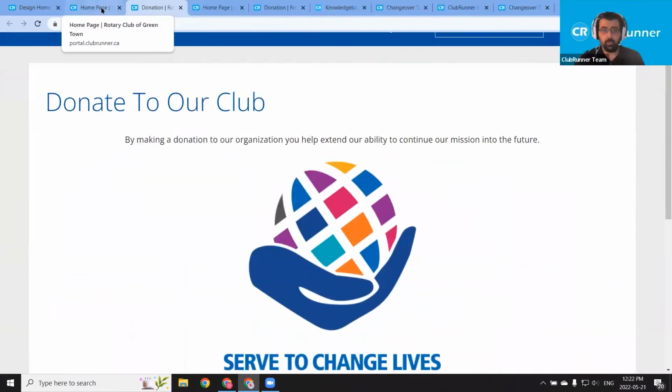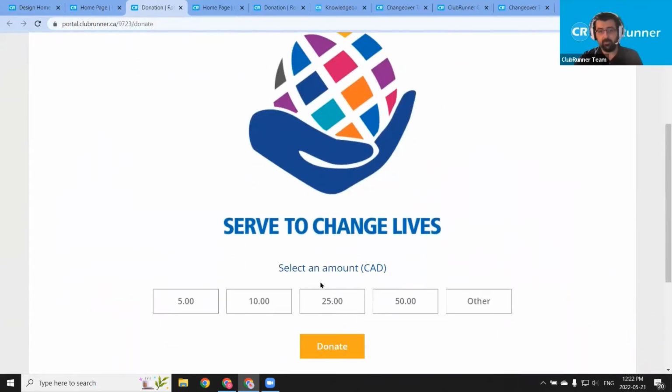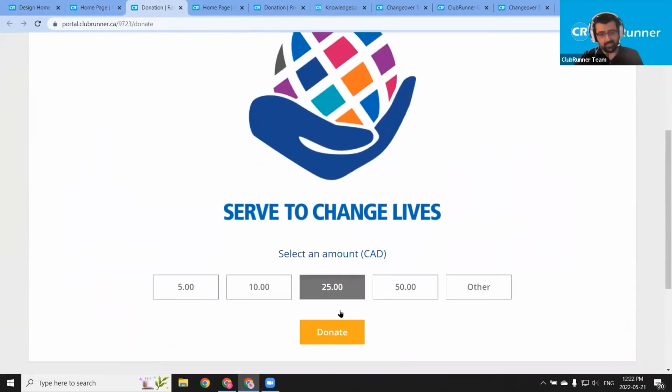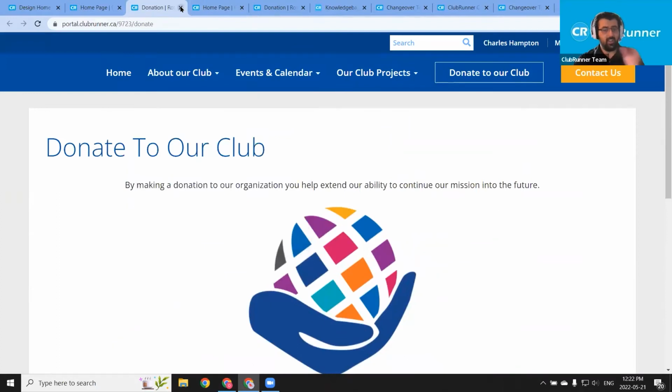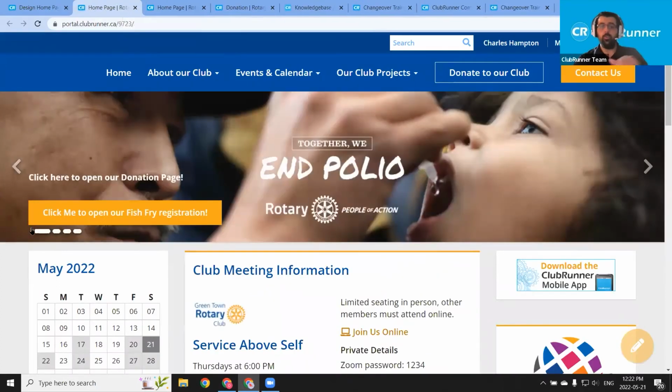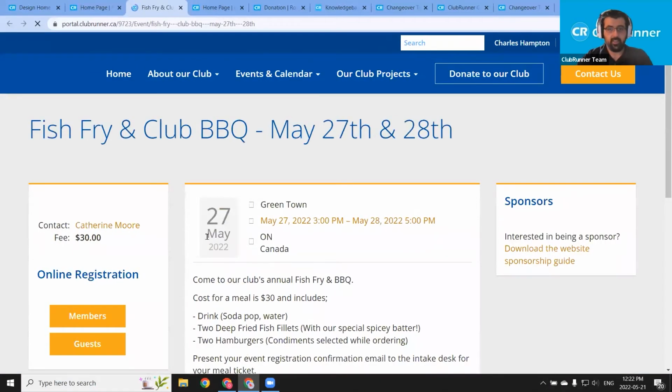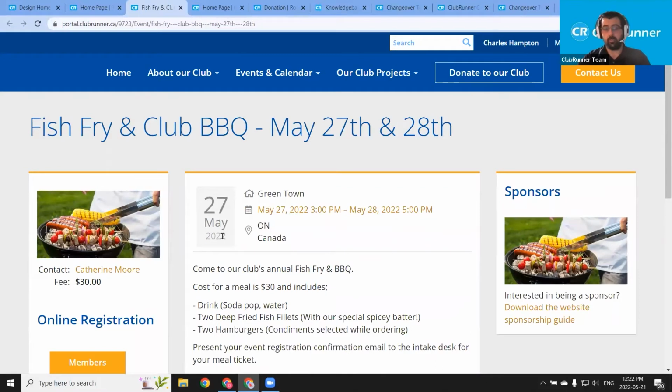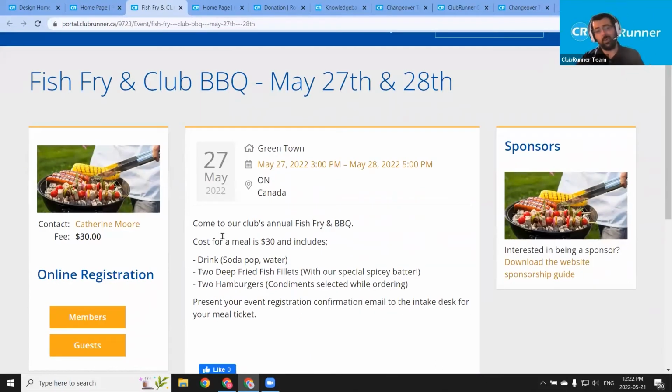So we've got our original homepage that we came from, and this is the new donation page tab. We can go ahead and select our donation and make the donation. I'll skip over that. So I'm going to close out this donation tab, and I've also included this fish fry registration button. If I click this button, it takes us to the Fish Fry and Club Barbecue event that was created in our club executives webinar, if I recall correctly.